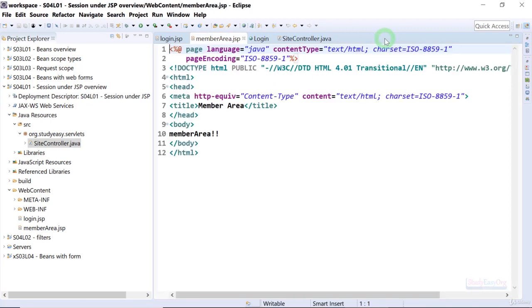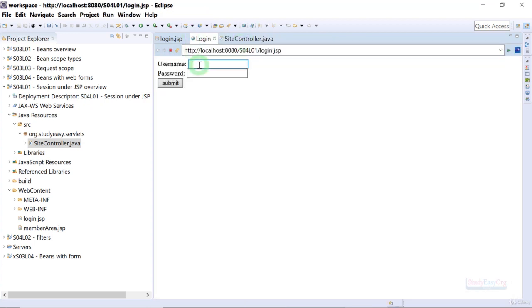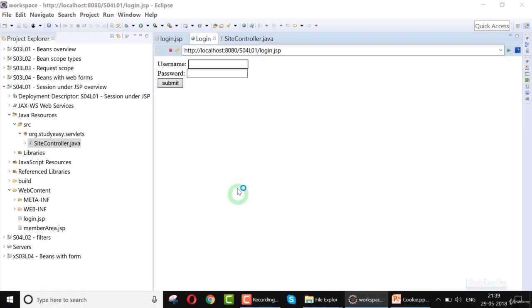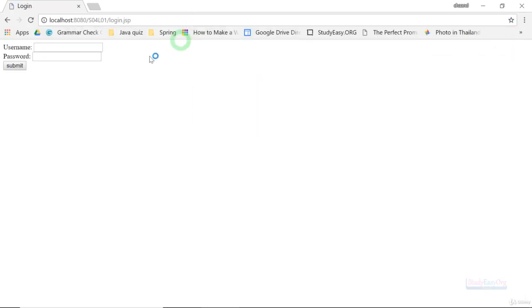First of all, let us close the member area.jsp file, and now moving forward, let us add in a correct username and password, that too using a different web browser. So I will open up Google Chrome and I will try to navigate to localhost/login.jsp, and in here we will add in StudyEasy as username and love as the password, and here is the output. Perfect. Now how can we identify whether the session is set or not?